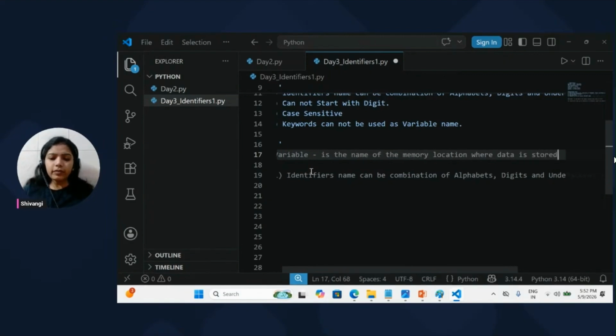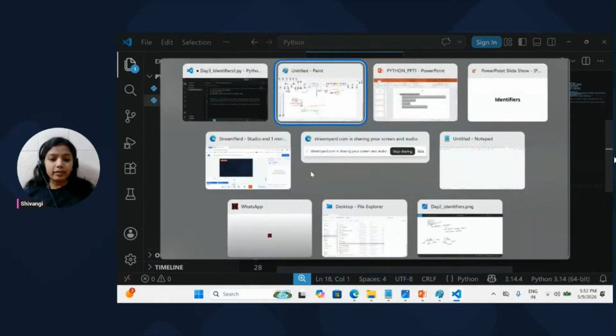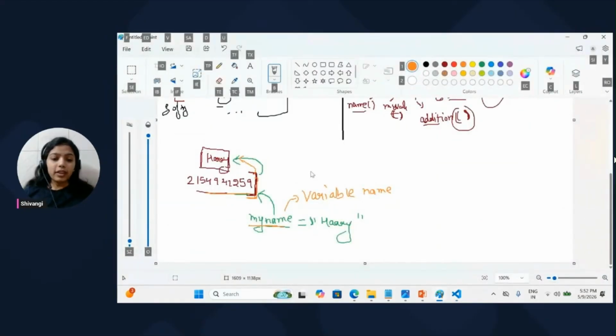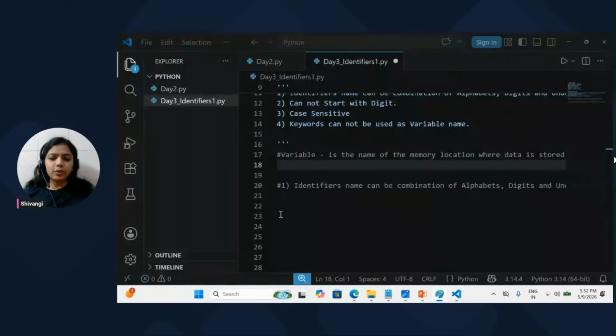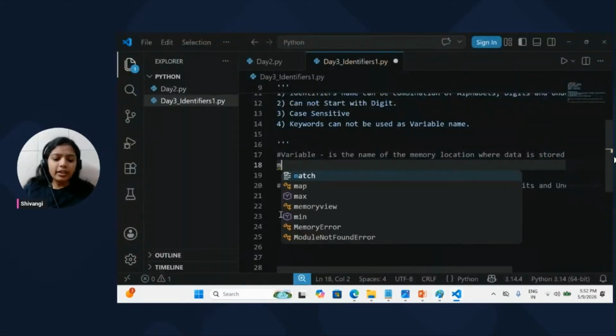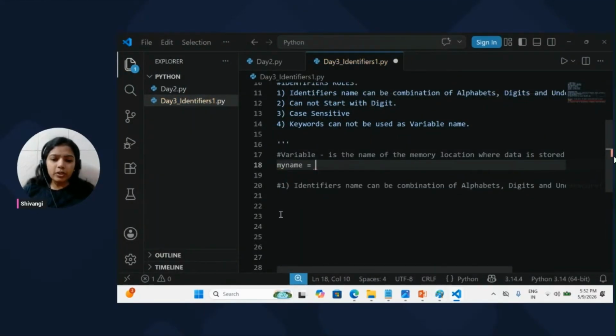Okay. So what is data here? Harry. Harry is data here. And what is variable? My name is the name of the variable. So let's do it practically. I will just directly take my name equals to Harry. That's it. We are done with the variable. We have created a variable here and this is Harry.